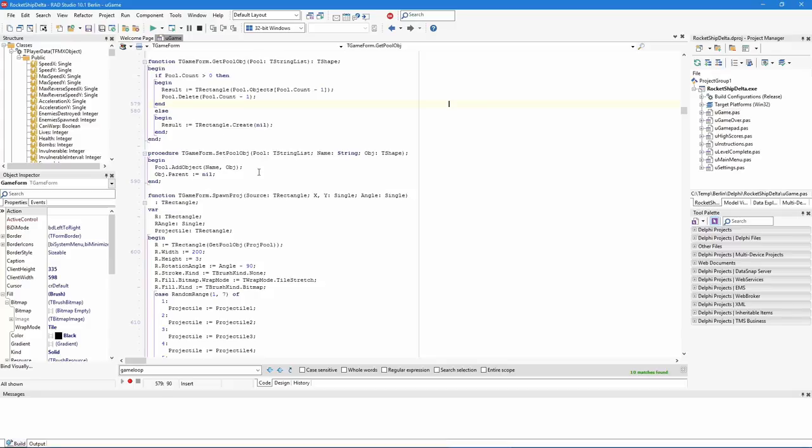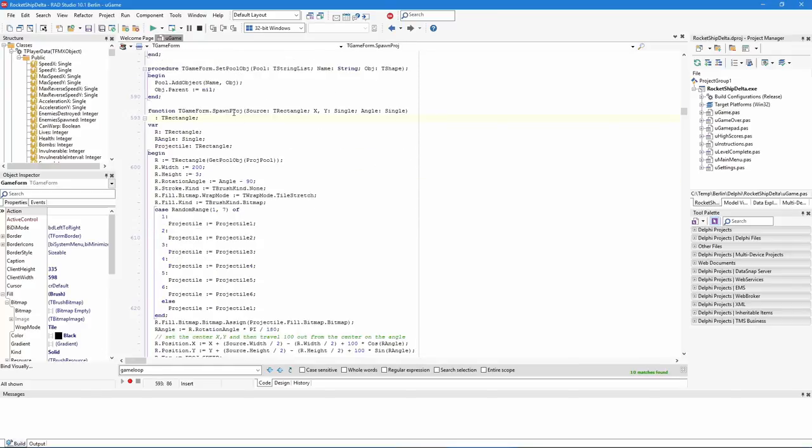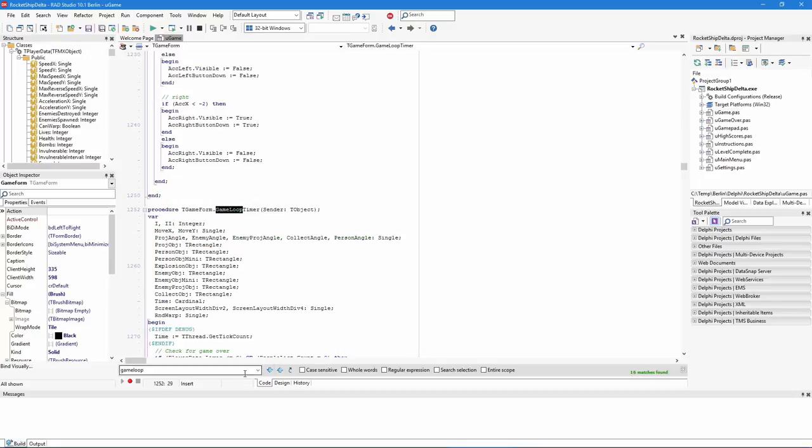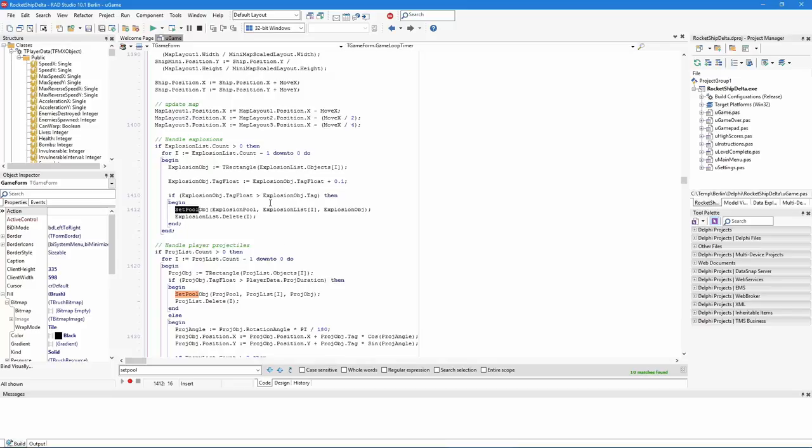And then SetPoolObject is when you're done with an object, you can set it back into the pool. Here's an example of it being used in SpawnProjectile. It gets the object and uses it, and then it returns it at the end of that function. If we go over to the game loop and find the SetPoolObject call, we've got the explosion list here.